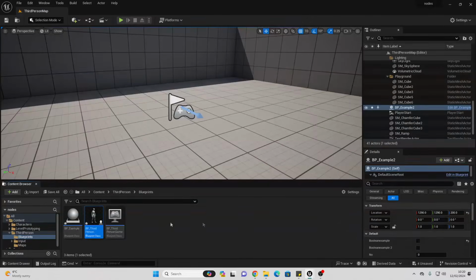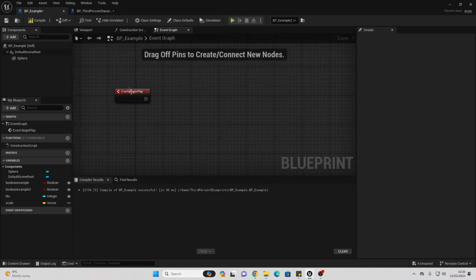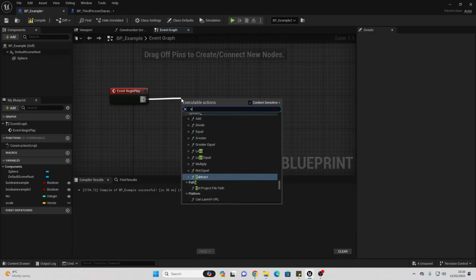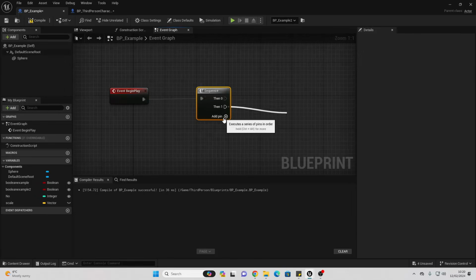If I just close this and we go over to our BP example, we can just delete these nodes, and from event begin play, I'm going to drag off here and look for sequence. So the way this will work is first it's going to fire this node, then it's going to fire this node. Let's just add another pin, and that basically allows us to add more pins to our sequence. If you want to remove a pin from our sequence, we can just right click and go remove execution pin.